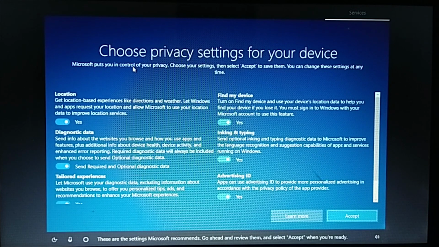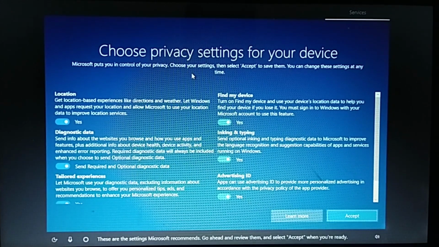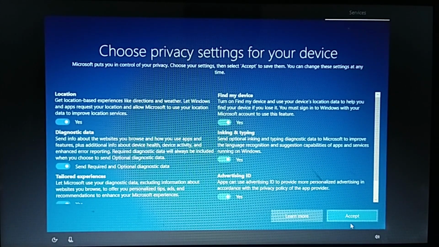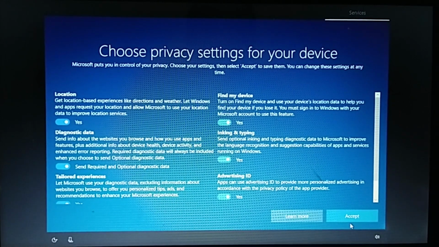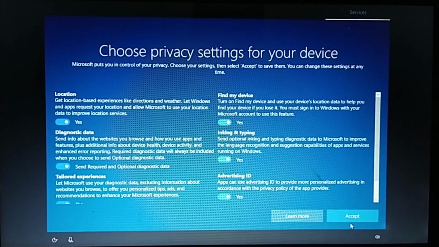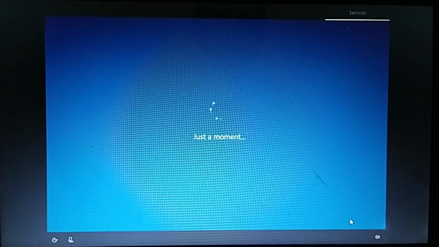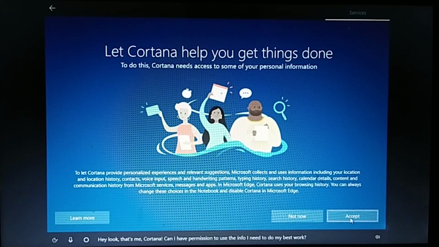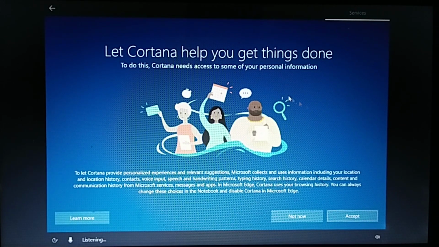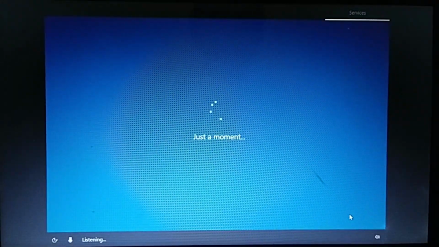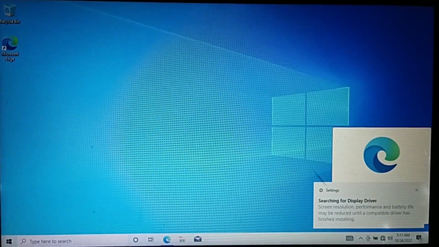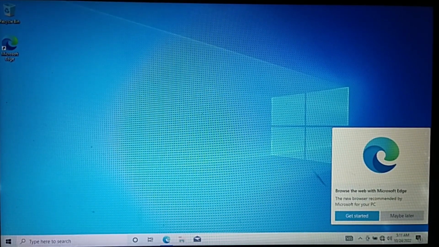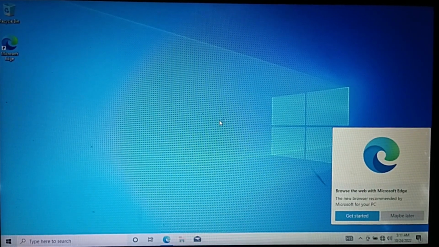And then for choosing privacy settings for your device, just click accept. And then click accept again to let Cortana help you get things done. Okay, so congratulations. At this point, we are done with installing our Windows 10.